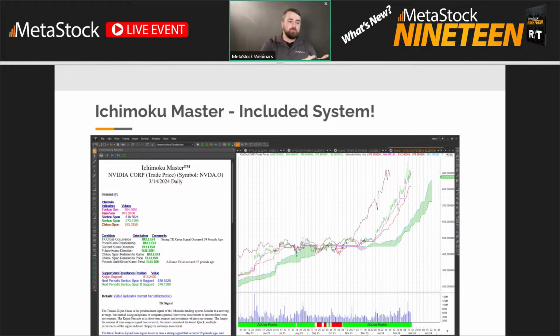Also, the Ichimoku Master. This one I think is $600, maybe $599. There's already Ichimoku Clouds included in MetaStock. But this is the master, as you can see here. It'll identify everything for you, gives you expert commentary on how they work, gives you the support and resistance. I mean, kind of tells you how the whole cloud works.